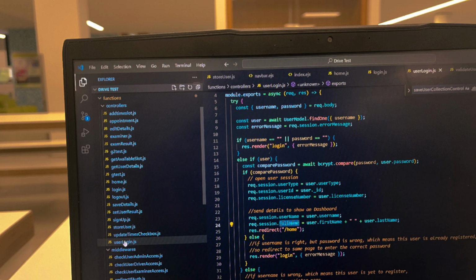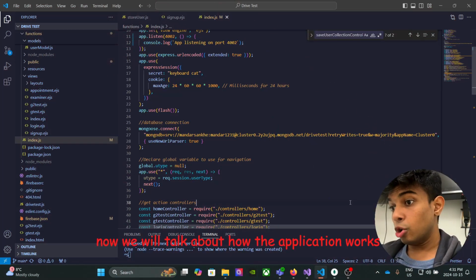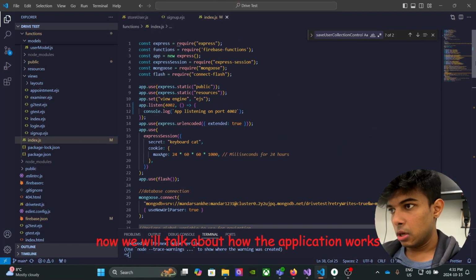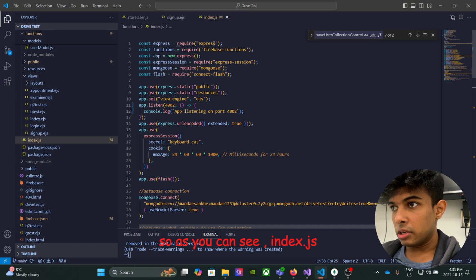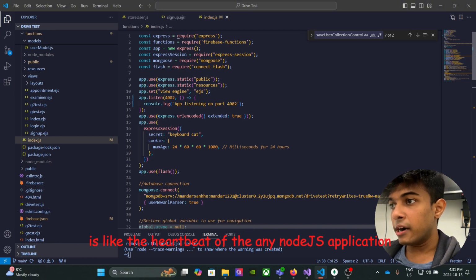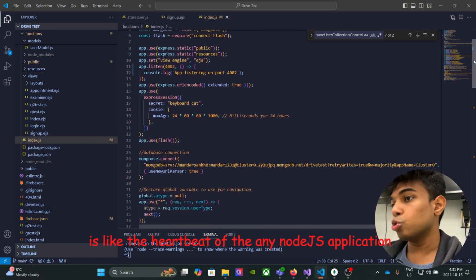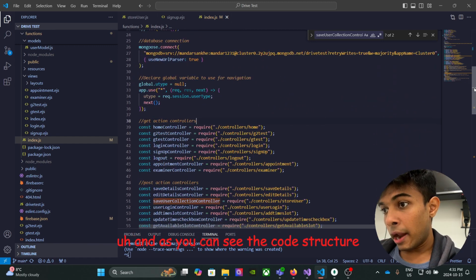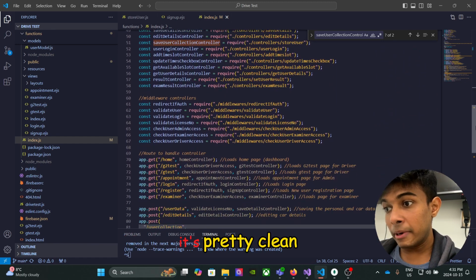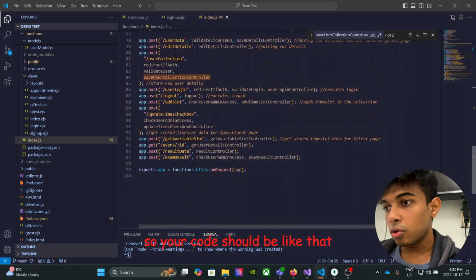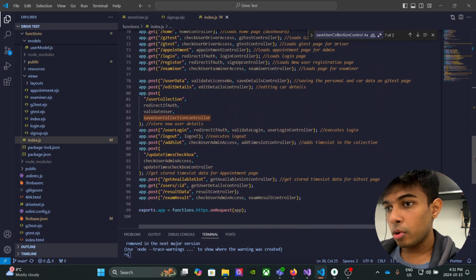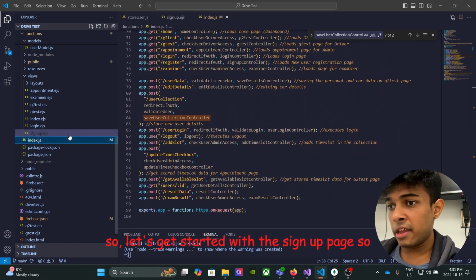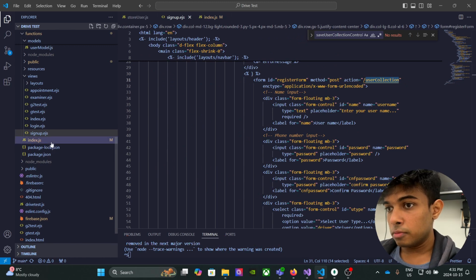Now we will talk about how the application works. As you can see, index.js is like the heartbeat of any Node.js application. And as you can see, the code structure is pretty clean. So your code should be like that only. So let's get started with the sign up page.